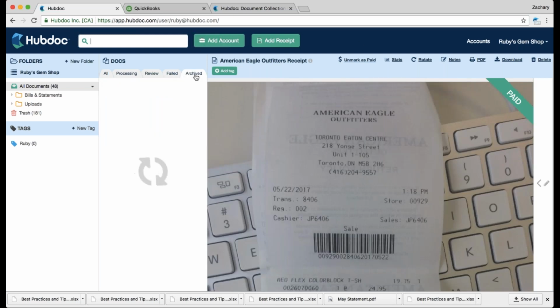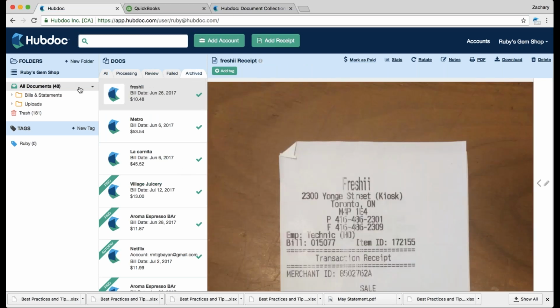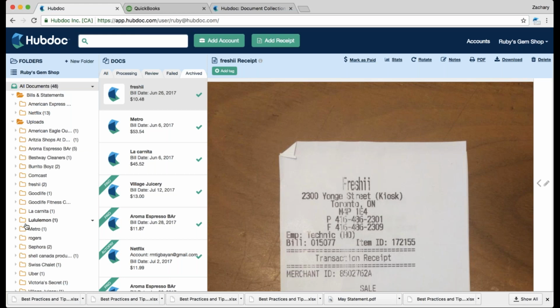And so once the documents are out of your review tab, you've dealt with them and they appear in your archive section, which also appear in your folder structure. So in this folder structure here, the two main folders that Hubdoc automatically sets up for you is bills and statements and the uploads folder. All of your automated connections are going to flow into the bills and statements folder. And all of your manual uploads are going to flow into the uploads folder.